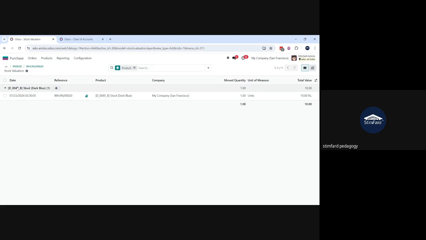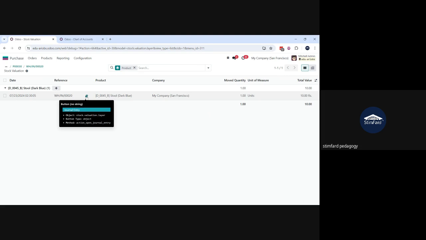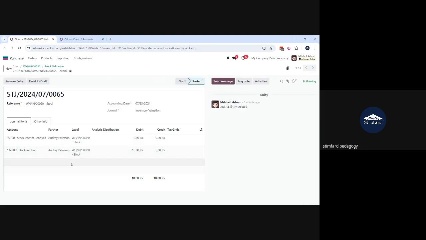If you expand this line, there is a book icon. So you can see the journal entry by clicking the book icon as well. If I click on the book icon, you can see it is debiting 10 rupees under the debit column, and it is debiting stock in hand, which is the stock valuation account on the product category, and it is crediting the stock interim received account. So the amount is parked temporarily in this interim account.